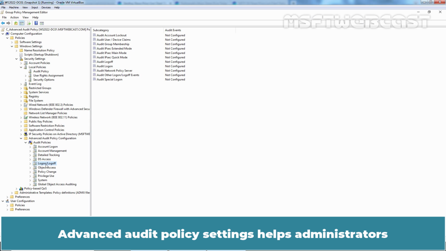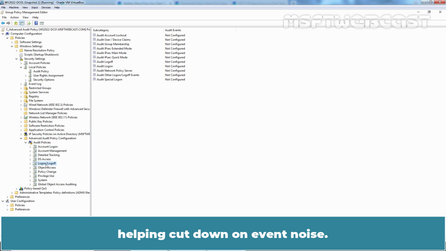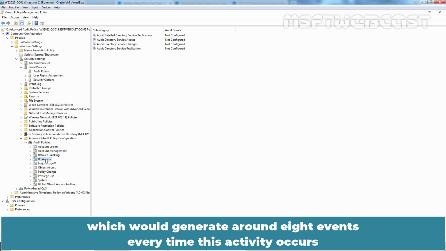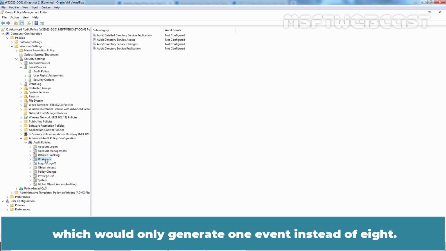Advanced audit policy settings help administrators exercise granular control over which activities get recorded in the logs, helping cut down on event noise. As an example, instead of turning on the DS Access audit policy category to troubleshoot a replication problem, which would generate around 8 events every time this activity occurs, an administrator could turn on the advanced audit policy subcategory for directory service replication, which would only generate one event instead of 8.